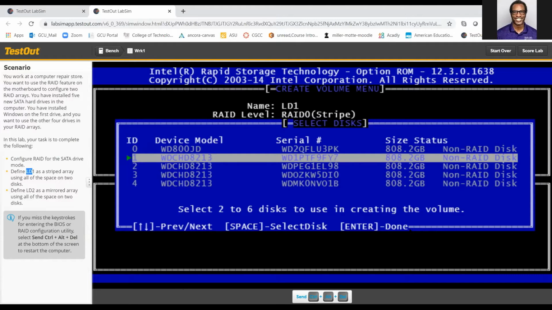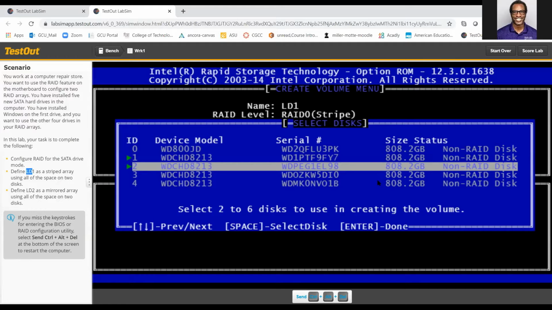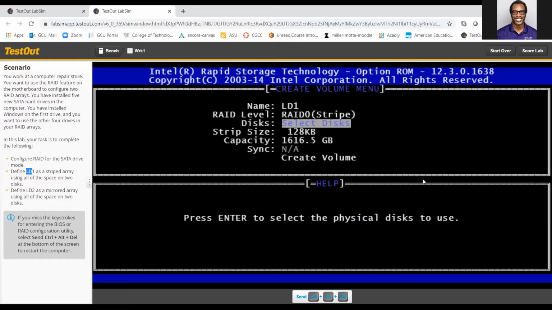So hit the space for disk 1. Remember, we're not going to select disk 0 because that's our operating system. Windows is already installed on there. We're going to keep that a non-RAID disk. If we select that, then it will erase our OS. And then arrow down and select disk 2. So we have both disks. They're both 800 gigs or so, and we're doing a stripe. So the amount available should be around 1.6 tera. So then we hit enter when we're done.